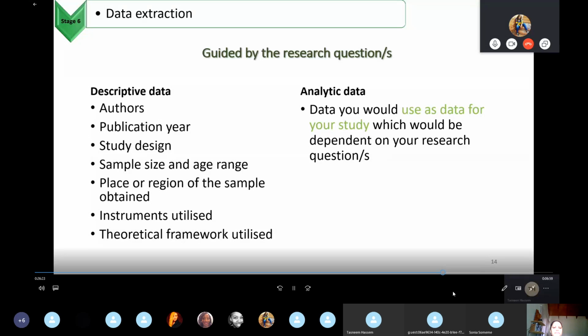So your descriptive data here is describing your sample, which is now your articles. Commonly used descriptive data would look at the authors, the publication year, the study design, the sample size and the age range of the sample. So for example, in our study, this was key because we were only looking for sample sizes over 18 years old. Then place and region of sample obtained. So again, in our case, we were only looking at studies specific to South Africa. That's why we needed to capture the place or the region of the sample that was obtained. Then your instruments utilized or your theoretical framework. Again, this is guided by your research question.